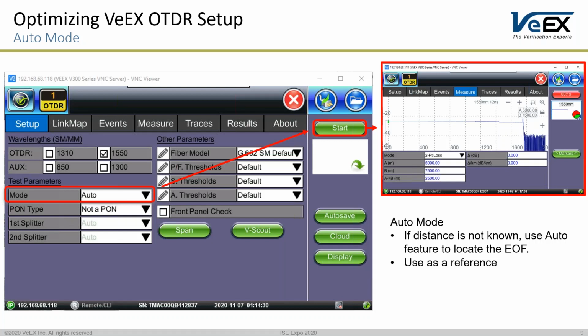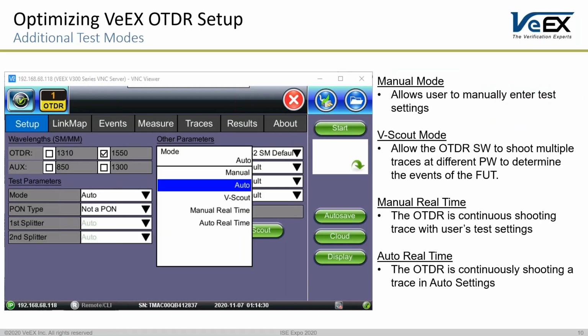Now if you want to change the method, there are multiple modes that VeEX also has. You can make it auto for a novice user, or if you have an expert user, you can make it a manual mode. In terms of the different types of modes, in manual mode the user can manually enter any of the test parameters for their settings.